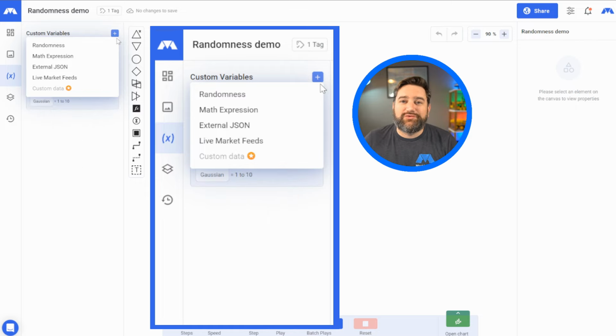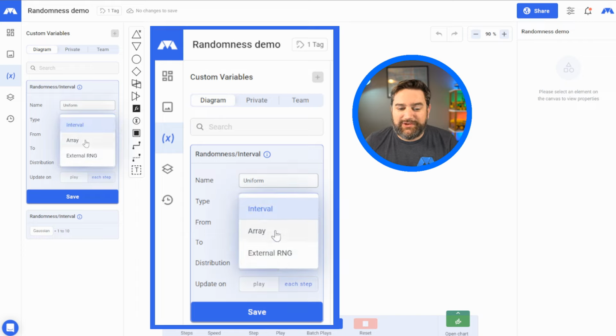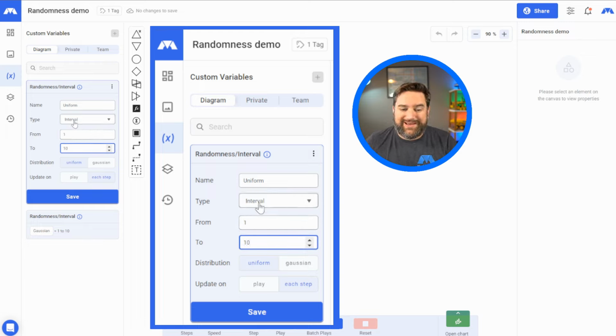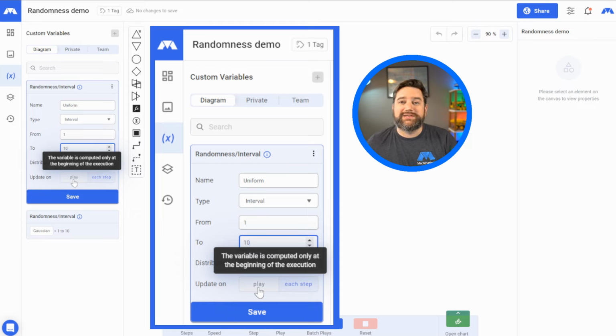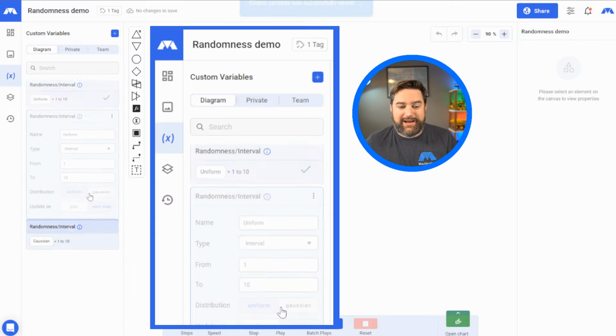Up first, let's have a look at randomness. So I'm going to create a new custom variable for randomness. I'm going to give this one the name uniform, and I then have two options, either an interval or an array. I'm going to go ahead and pick interval this time and choose the numbers I want to have in my uniform interval. I then have the choice here of either having uniform or Gaussian, and I can either update this on each play, which means it'll pick that number in that range and keep that number throughout the simulation, or we can have it update each step. I'm going to pick each step, and then I'm going to hit save.